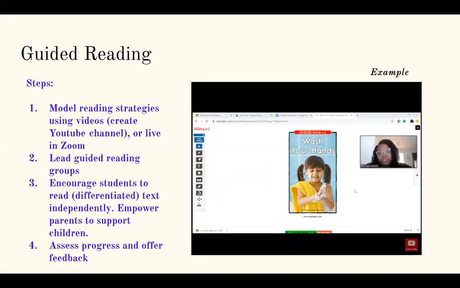So using Reading A to Z, I'm using a level C book, and what I would do is do a picture walk just like I normally would with my students. So, of course, we'll start at the title, Wash Your Hands. What do you notice about the student? Why do you think Ms. Jackson chose this book? And just have them collaborating.